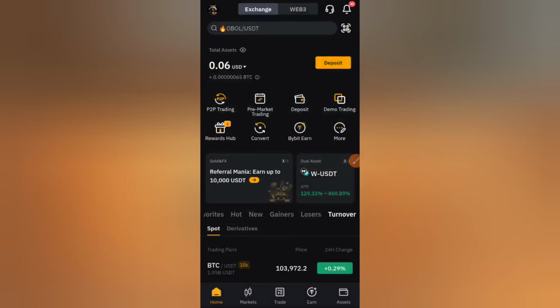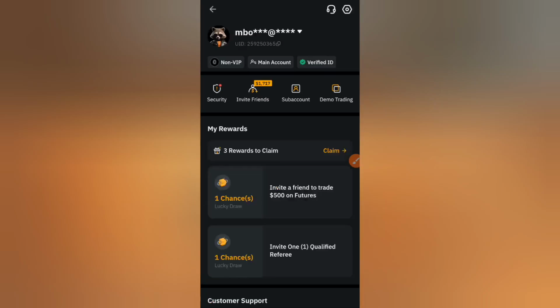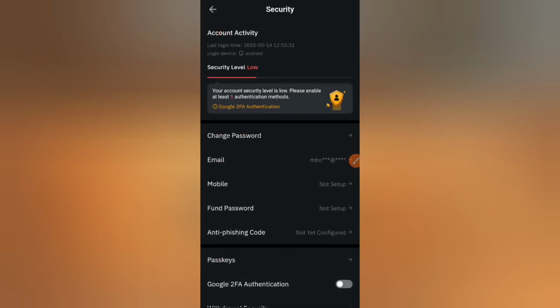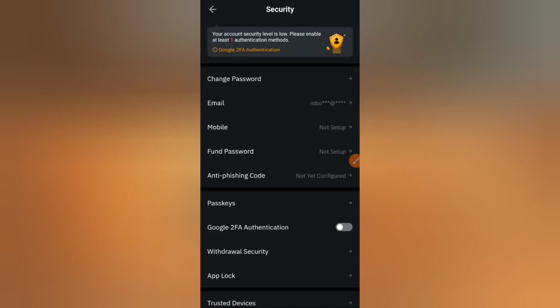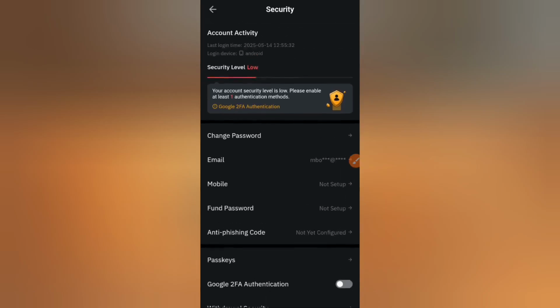So this is how you remove the Google Authenticator code on Bybit. Now if I head back to the profile section and head back to security, you see that the two-factor authentication has been disabled. So if for any reason you try to use the former Google Authenticator code right here, it's not going to work.